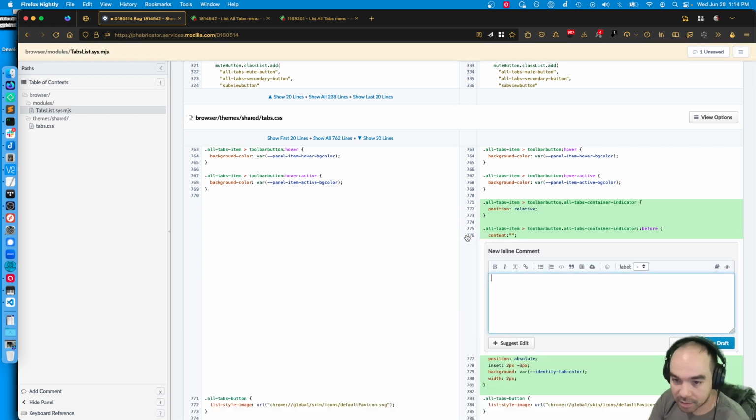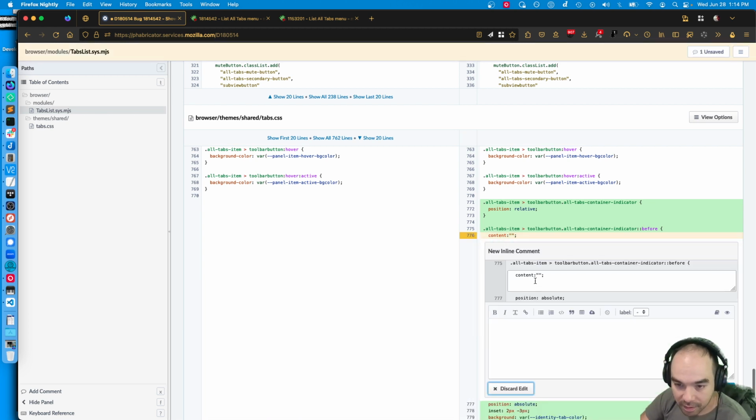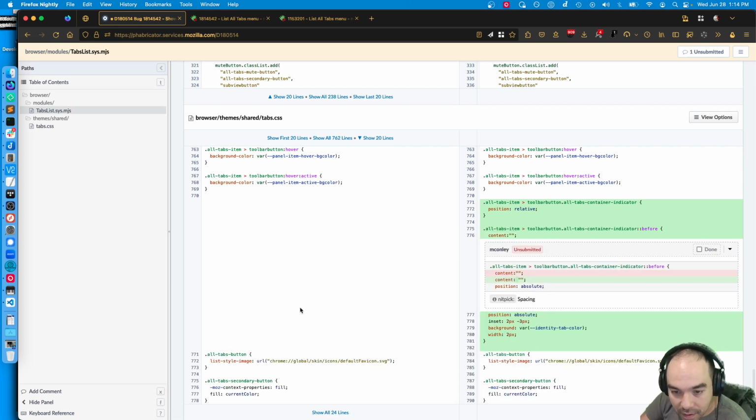Nit: pick spacing. Position absolute inset. Oh, I see. That's how you do positioning of a pseudo element. I see.